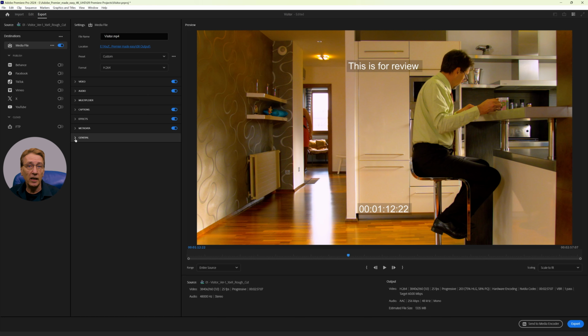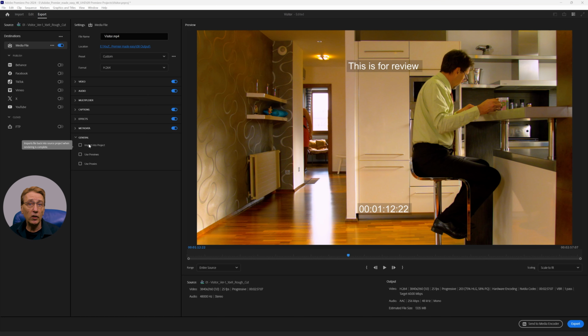General is interesting again. Import into project can be useful if you want to integrate a rendered sequence into another sequence. However, since we can nest sequences, I've never had the need to use this function.